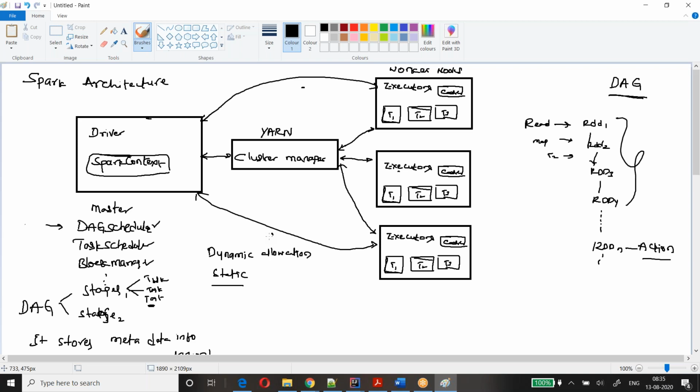An executor is not a physical component. It's a logical processing component in a physical box. So one physical box, which is a worker node or data node, can contain multiple executors, multiple logical processes, based on its capacity, the size of the RAM, and the number of cores. Are you guys able to follow?